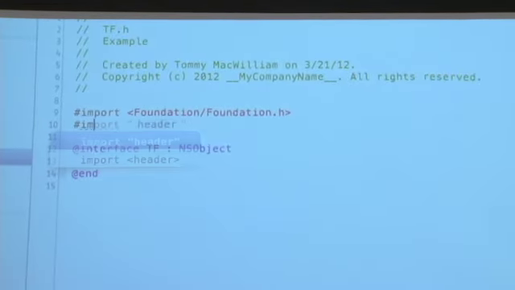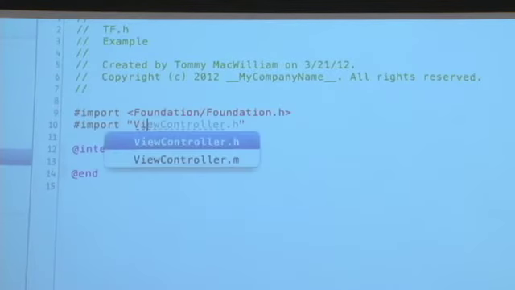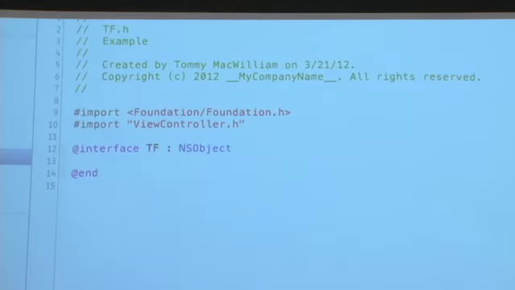I can't just immediately say grader delegate, because the compiler doesn't even know what that is. So I define it in this case inside of viewController.h. So I'm just going to import that. So now the compiler knows all of the protocols that I've defined. So I'm just extending NSObject here. I'm not changing that. But now I'm implementing grader delegate.